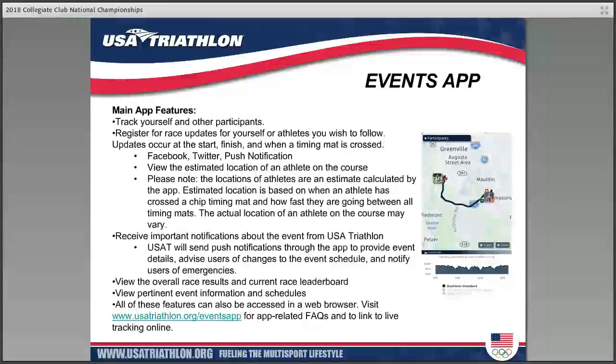The main app features are very similar to last year's app, but again, revamped and re-optimized. So you can track yourself and other participants. You can go in prior to the race and set up those notifications. Those notifications can be push notifications to not only your phone, but if you have friends or family members, those that are either at the venue or not at the venue, they can also sign up to receive those notifications as well. It can also be push notifications that are done to social media accounts such as Facebook and Twitter.